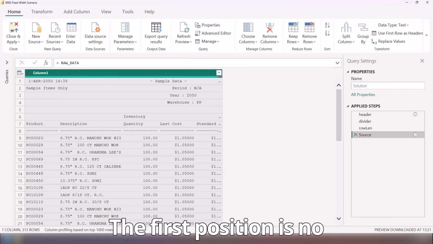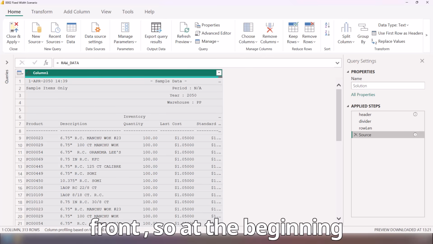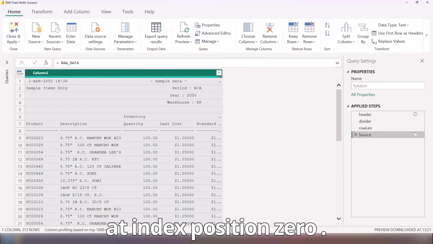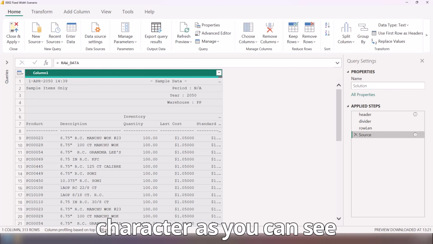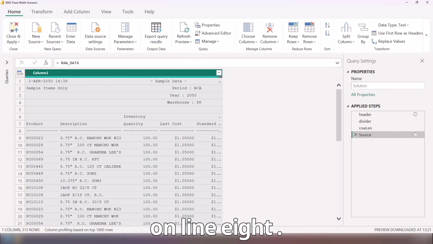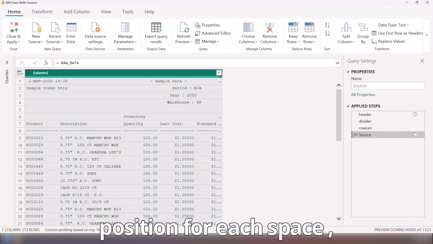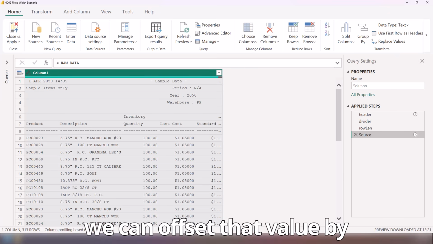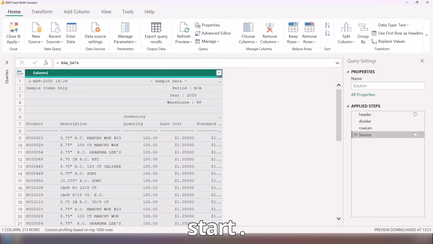The first position is no mystery at all. Everything starts at the front, so at the beginning at index position 0. But all of the other columns start after a space character, as you can see on line 8. So if we can identify the position for each space, we can offset that value by 1, so we have a new column start. Let's turn that into a custom function.